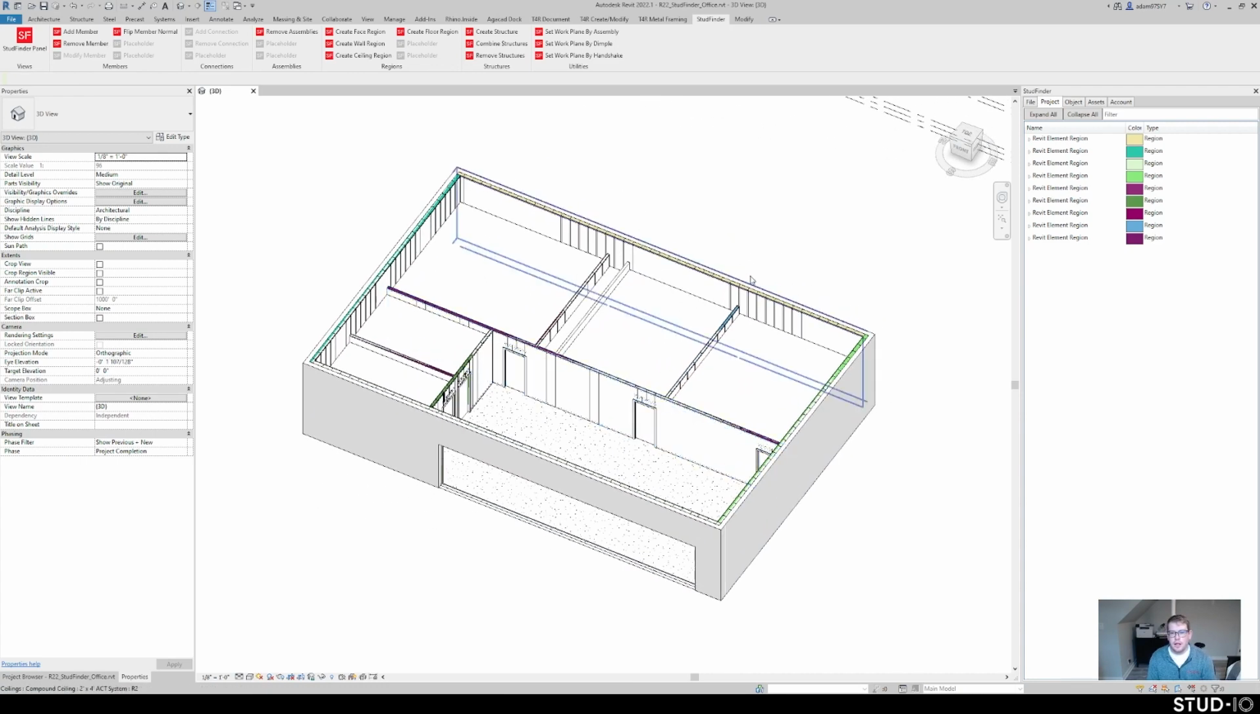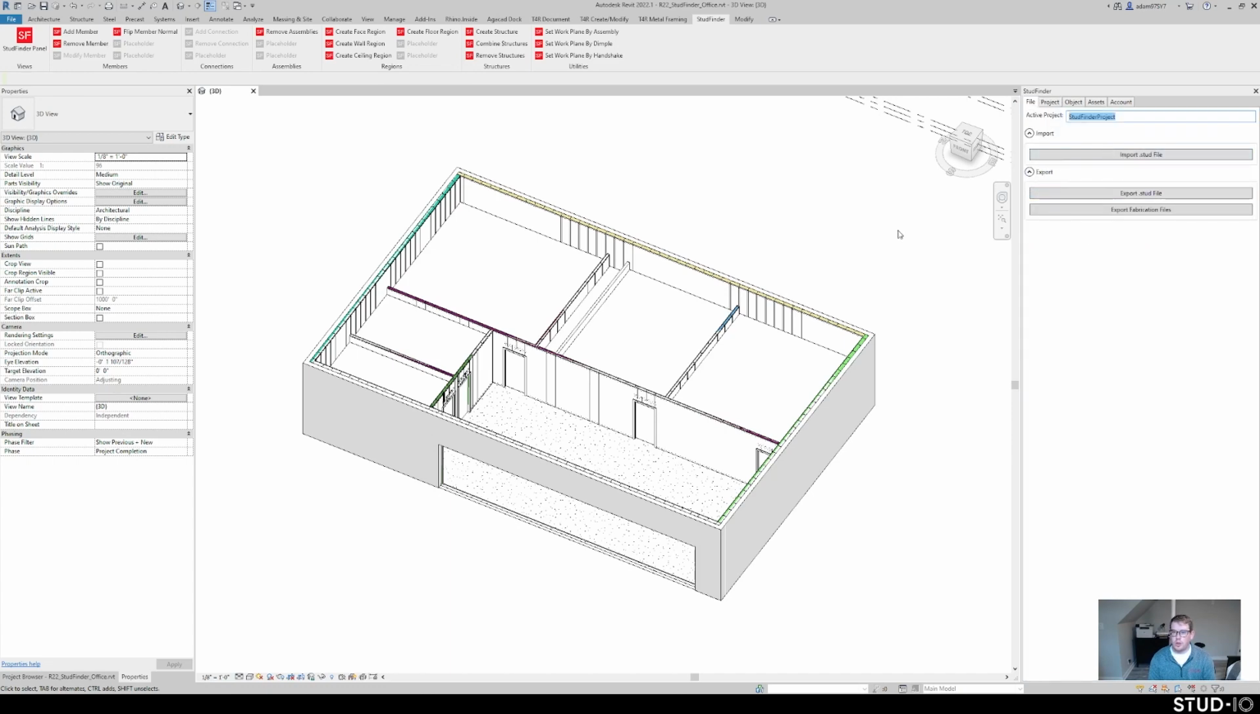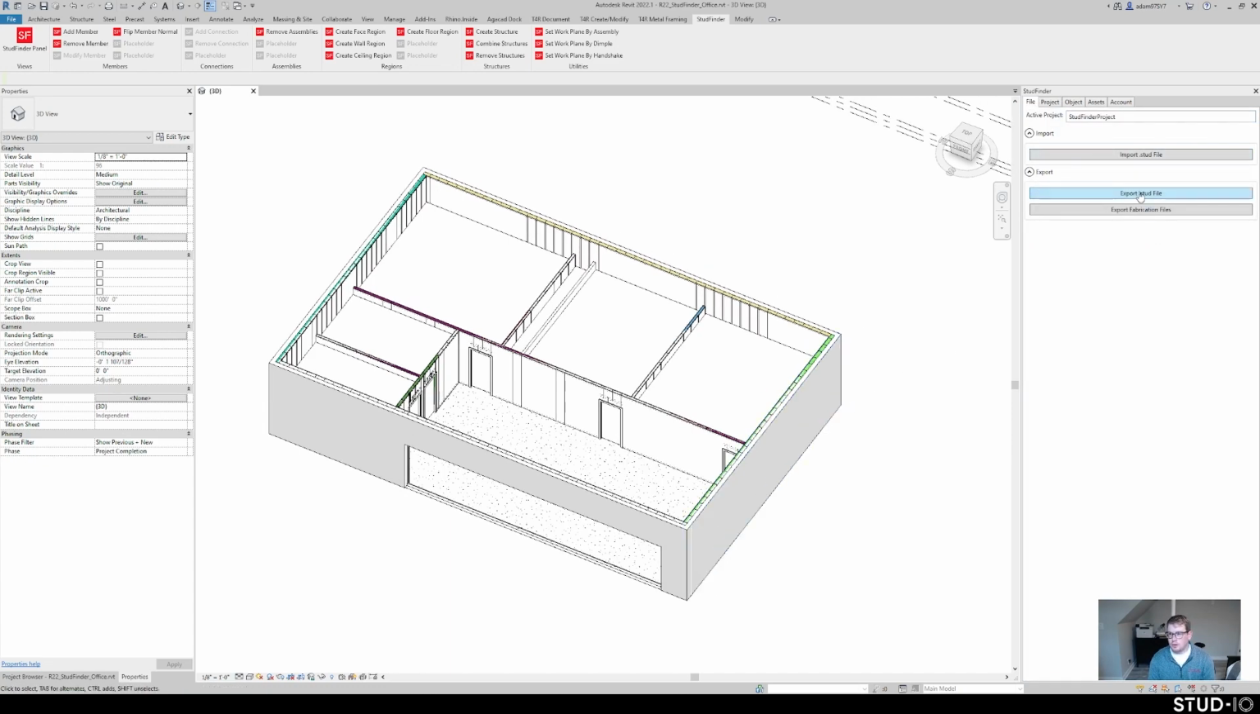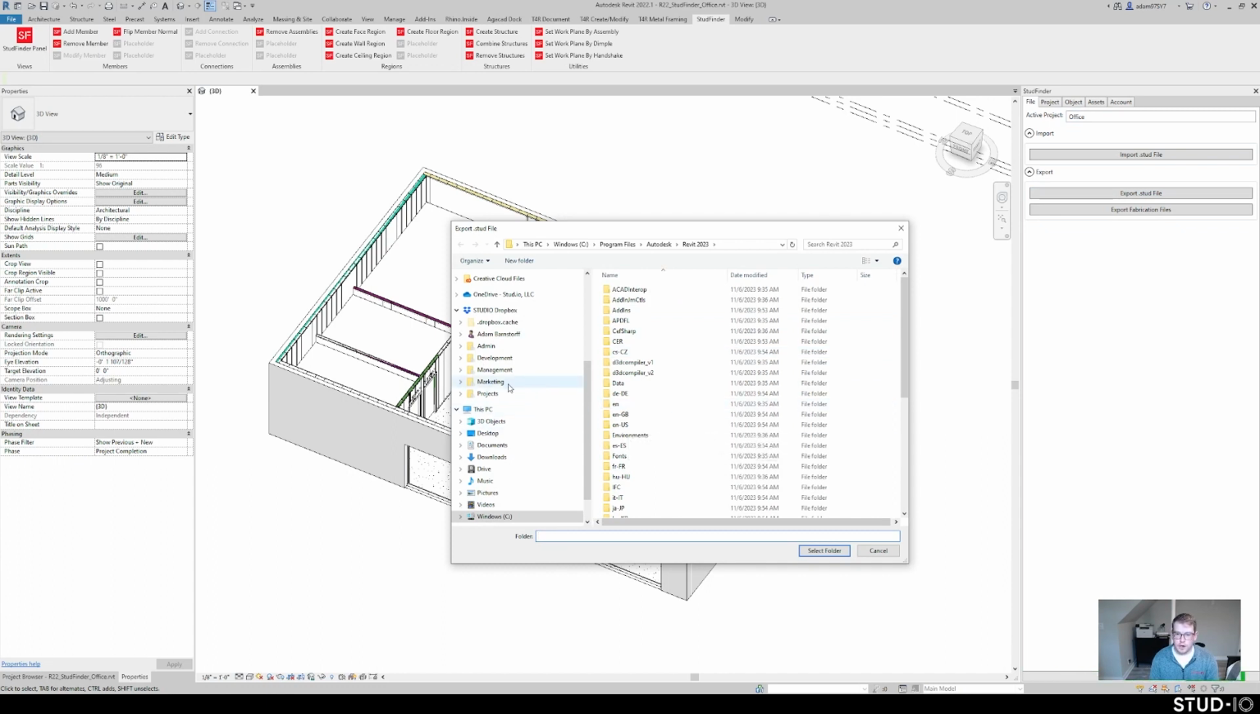All right, let's say that we are now done with our project. We're happy with this and we want to start exporting, let's say either to fabrication or just to archive something. I want to talk through some of the quick export options and maybe even import here. So on this File tab on the StudFinder side panel, you can update your project name to say Office. You can export a .stud file to the right place.